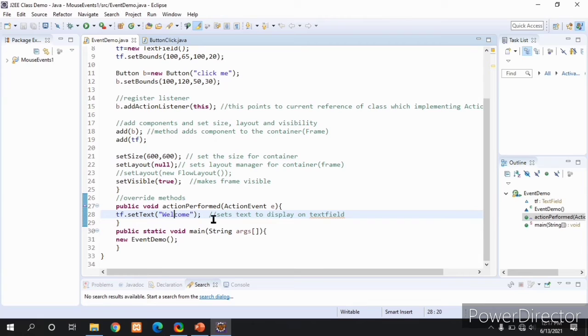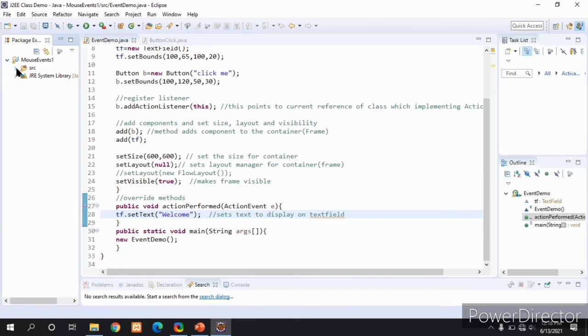Okay, next we are writing a main method and we are creating the object of EventDemo. When we execute this EventDemo program, it will create an EventDemo object and it will run all these programming lines. This is how we will handle the events by using a frame. Now we will execute this program.